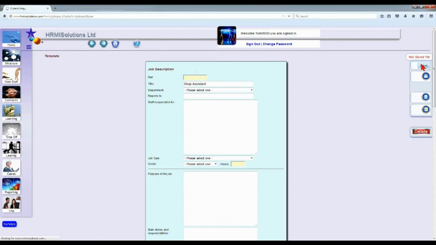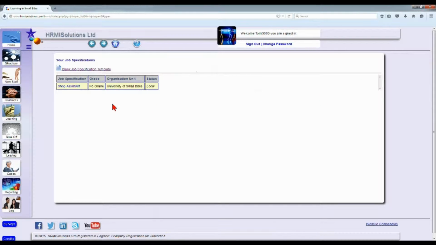Now you see we have the job in our newly created list of job specs. Its status is local. That means that only the person writing it has access.